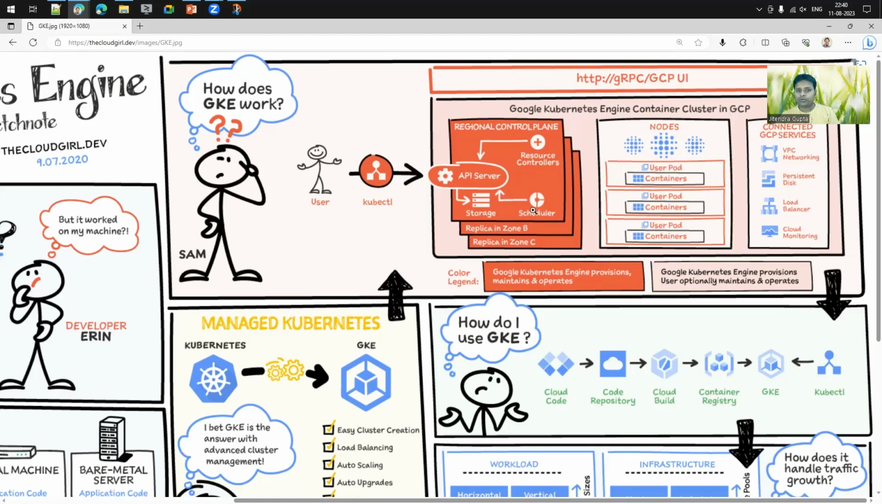The master node is not going to be accessible when you are working through GKE. I mean, you cannot directly go and make any infrastructure changes here. The only access that you will have is with the worker node. That is where you are actually deploying your containers.